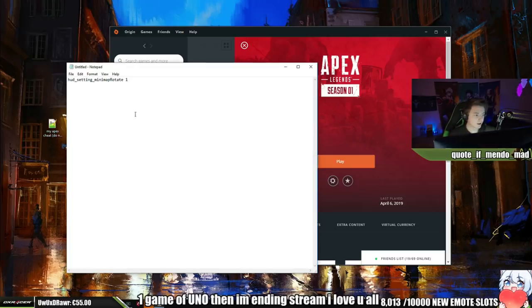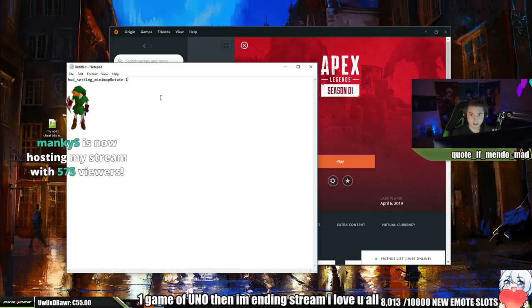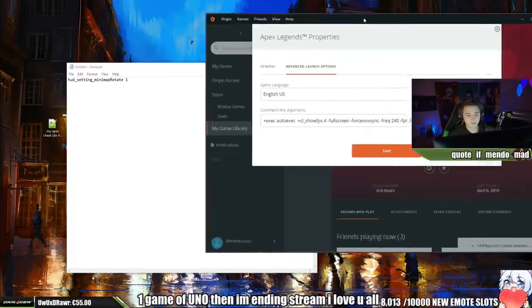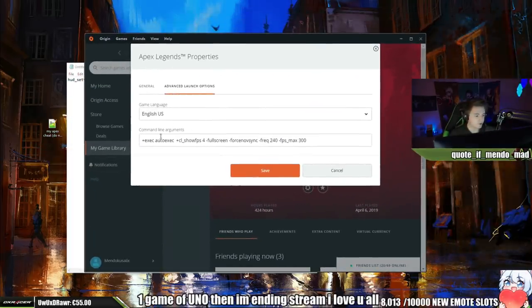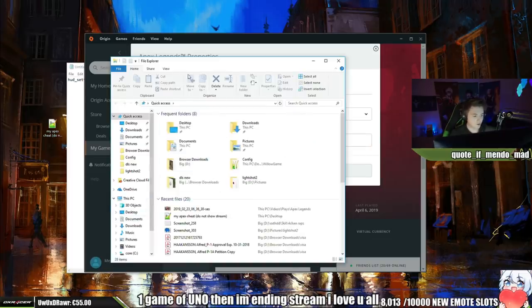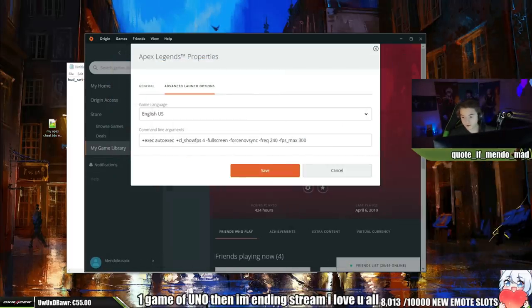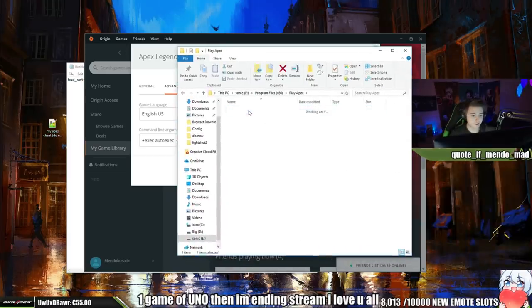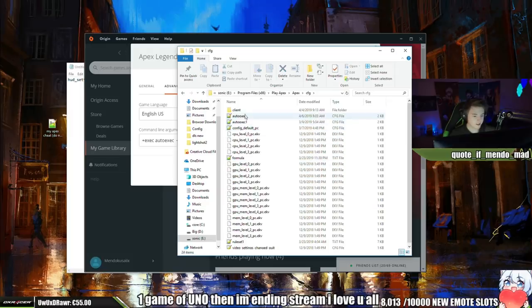This one right here just makes your minimap rotate. You just put this into the game in your Autoexec, which is done by doing this. Hang on. First of all, in your launch options, you type plus exec Autoexec. After that, you go into wherever you installed Apex, which for me is on my E drive, program files, play Apex. Go into CFG and you have Autoexec right here.